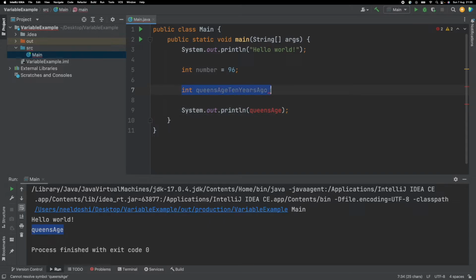But let's go back to this. So we've got int Queen's age 10 years ago, and we can do equals. Now, you could just write 86, right? That's valid. That would absolutely work. Let's change that variable back to Queen's age, by the way. That would absolutely work, and we could print that out.